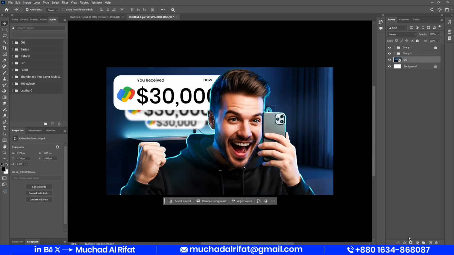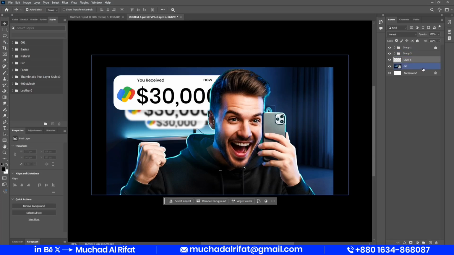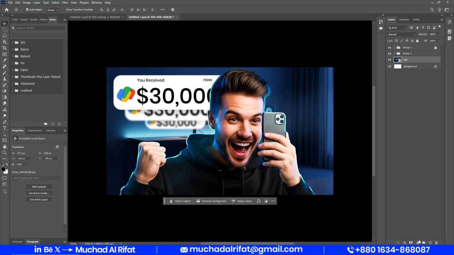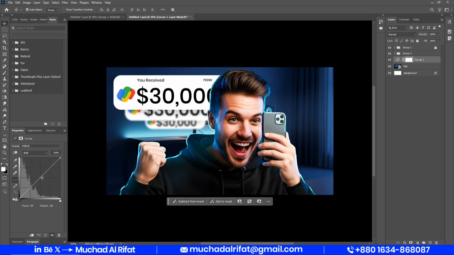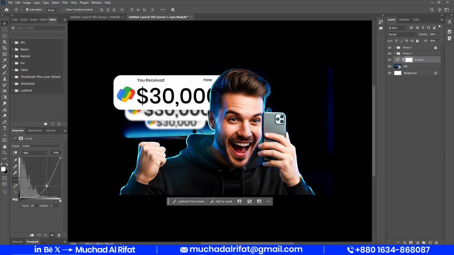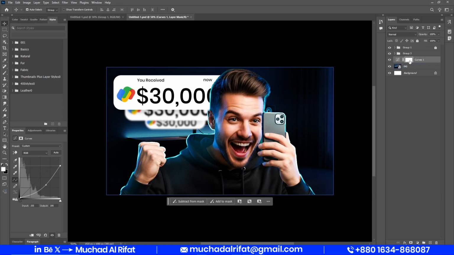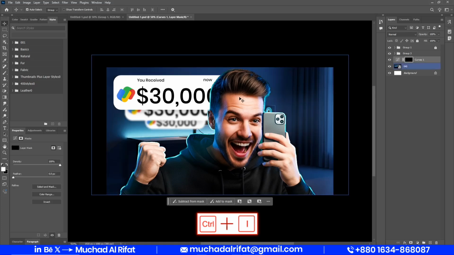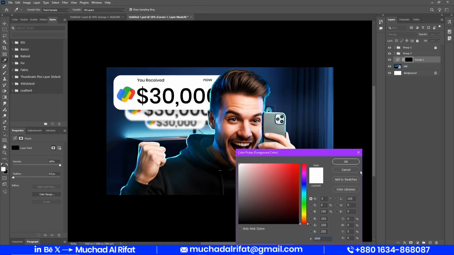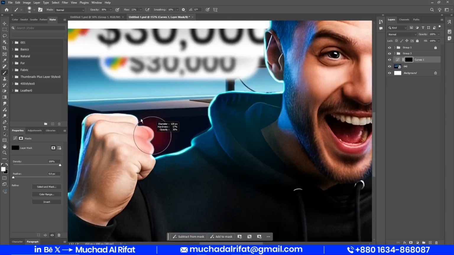Now the background has become a bit too bright. We need to darken it. For this, we'll click on curves from the effect section below and bring the curves downward to make it darker. Then we'll click on the white color mask and press Ctrl plus I from the keyboard. Finally, we'll select the brush tool and brush exactly where we need it.